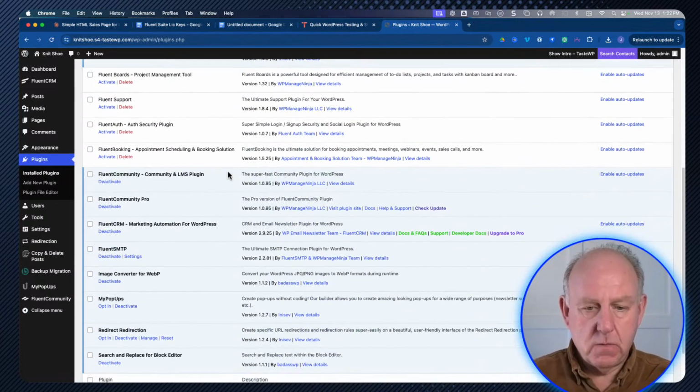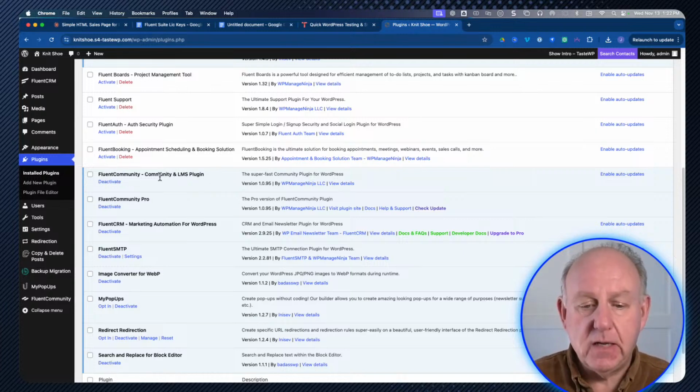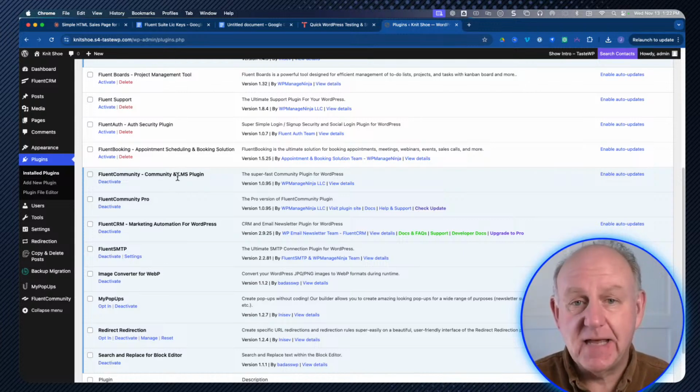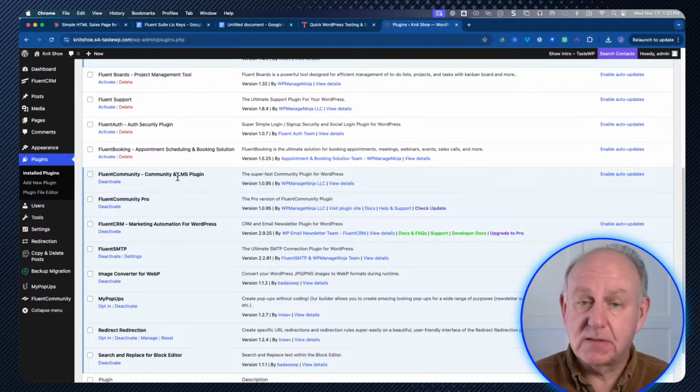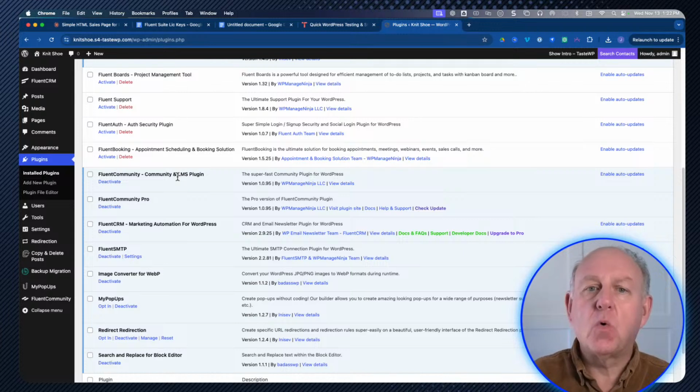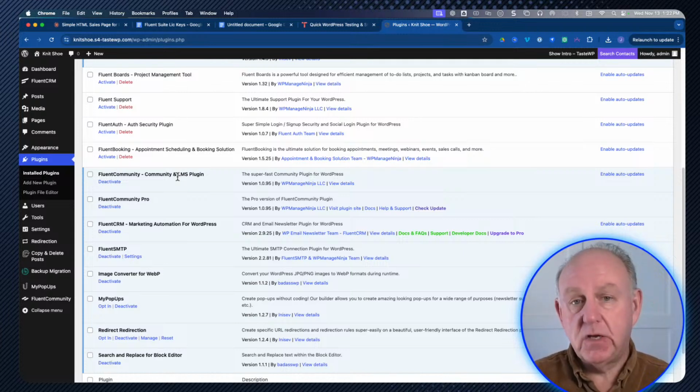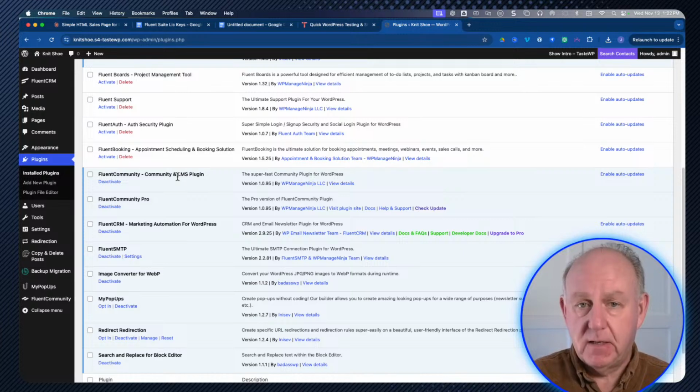So what else do I want to make sure? Well, I want to make sure that I have a community, so let's go look at that one. There's the Fluent Community and LMS plugin. And if you don't know what LMS stands for, it means Learning Management Software or Learning Management System. And it's a way to organize courses and deliver courses to your community and your training site. So the community portion that we're going to see also includes the option to have courses in it as well.